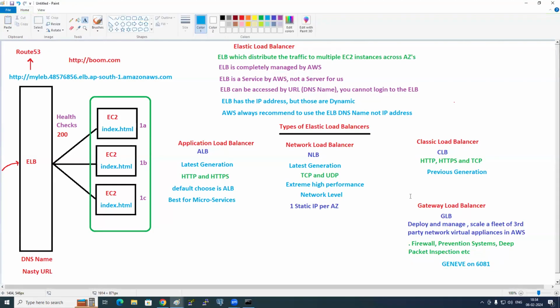Is it clear till here? Let me ask you questions. How many types of load balancers are there? 4. What are those? Classic load balancer, application load balancer, network load balancer, gateway load balancer. In short: CLB, ALB, NLB, GLB. Which one is the default choice? ALB, which works on HTTP and HTTPS.